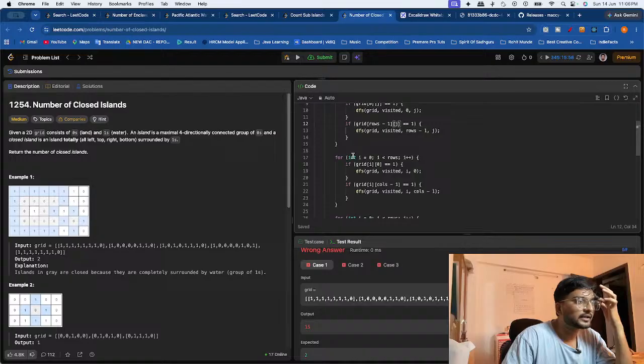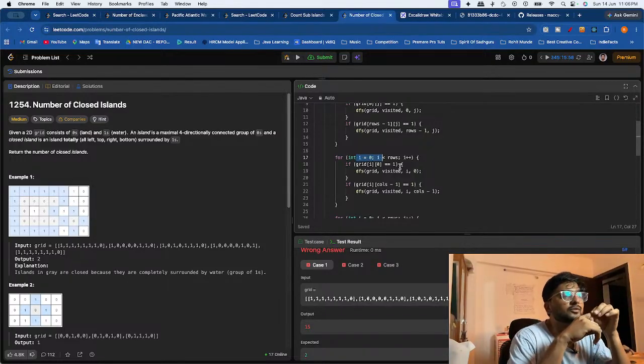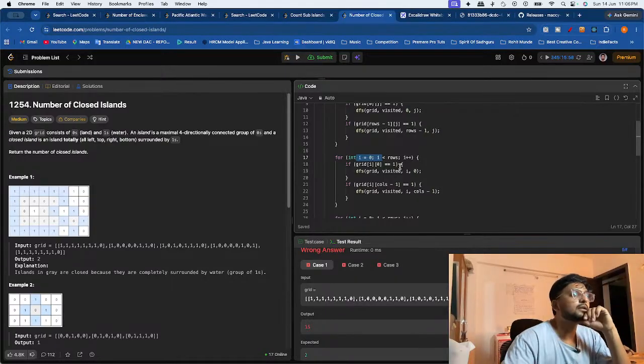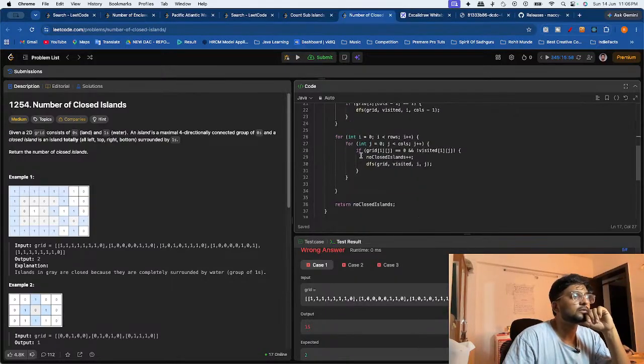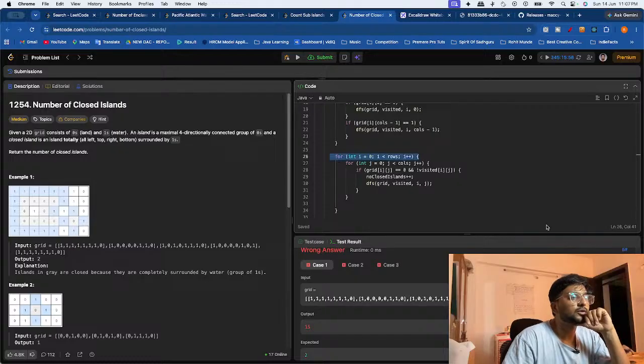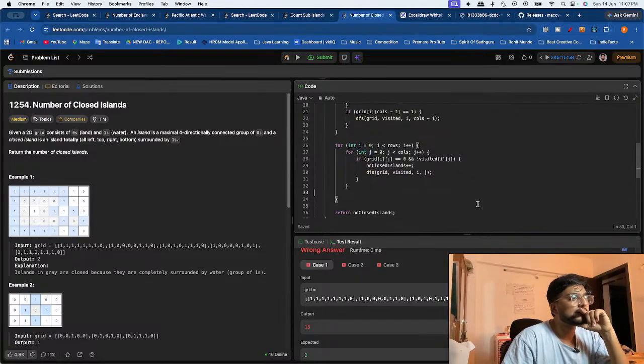So this is correct. And what about this? I = 0, I less than rows. Yeah, agree, bro. Okay, and then yes, this is also not a problem. This is a problem. Uh, I don't think this is also a problem.